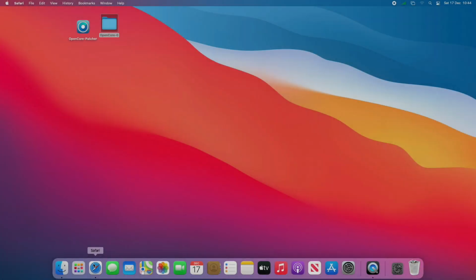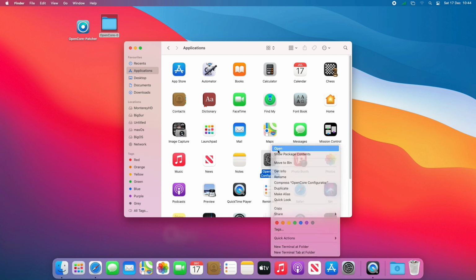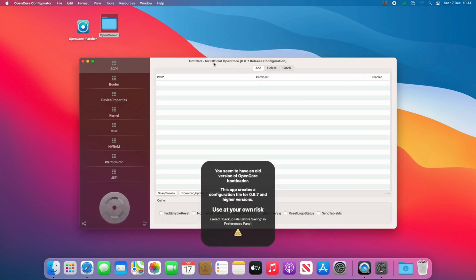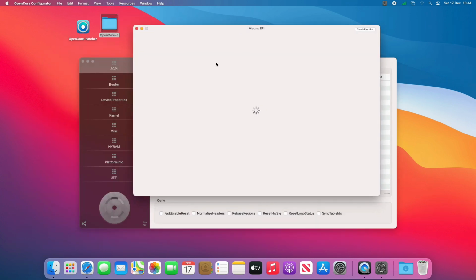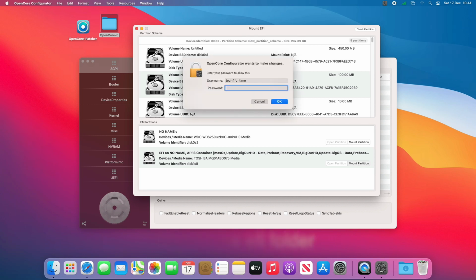Move all files into desktop. Move OpenCore Configurator into application folder. Right-click on OpenCore Configurator and open it. We need to mount EFI partition. Click on Tool and then Mount EFI. Then click on Mount Partition. Enter your password.